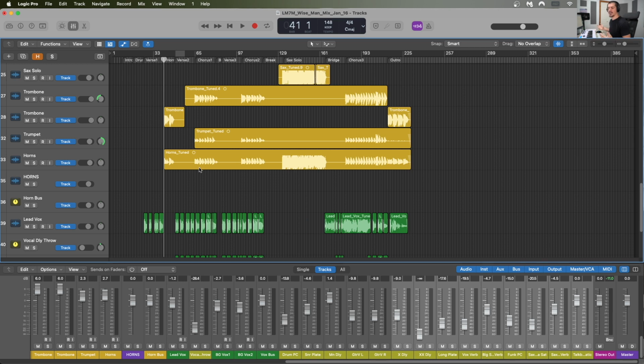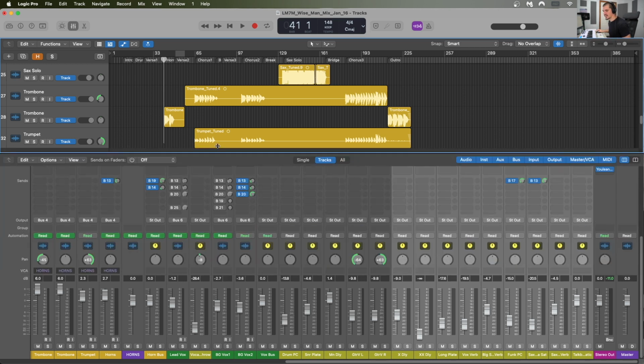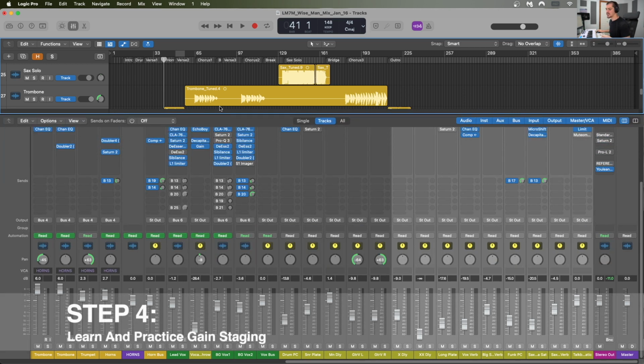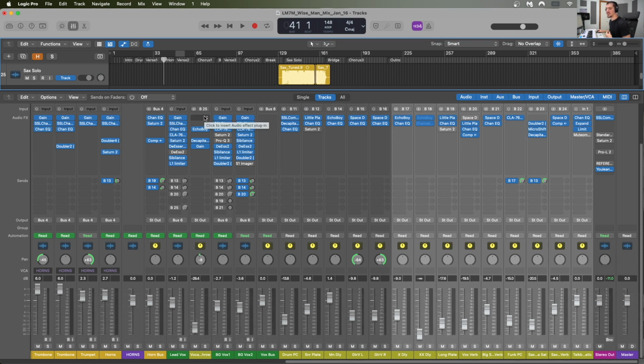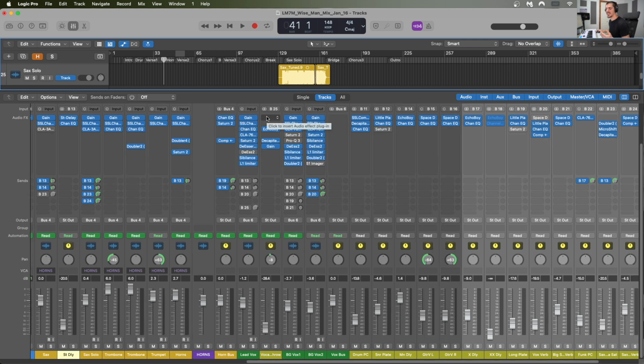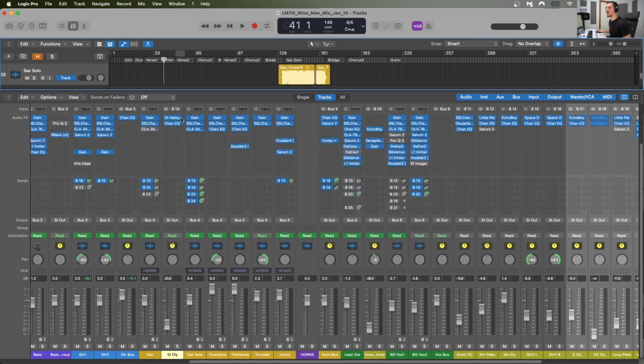Step number 4 I have for you when it comes to mixing is at least learning how to gain stage. I know that this is kind of a hot topic here on YouTube. Some people love gain staging and swear by it. Other people say it's absolute rubbish. I personally use it in my mixes, and I would encourage you to at least learn how to do it and then decide for yourself whether it is worth doing in your mixes or not.